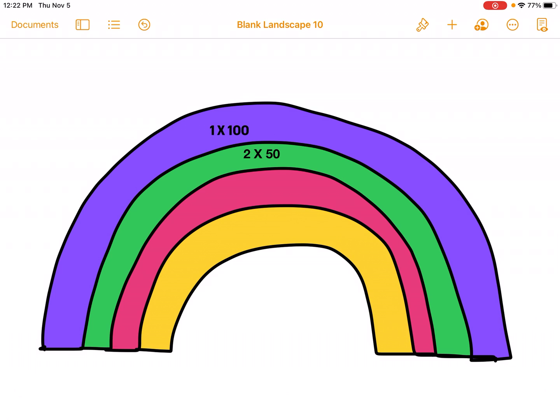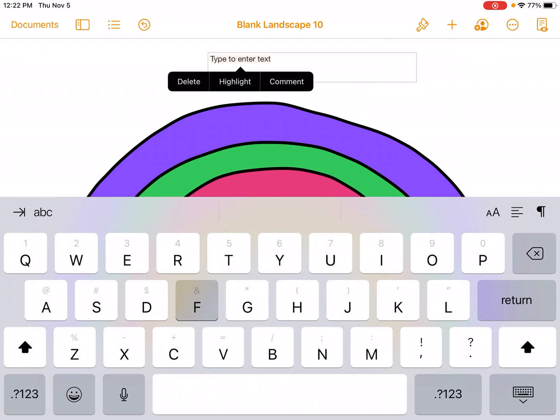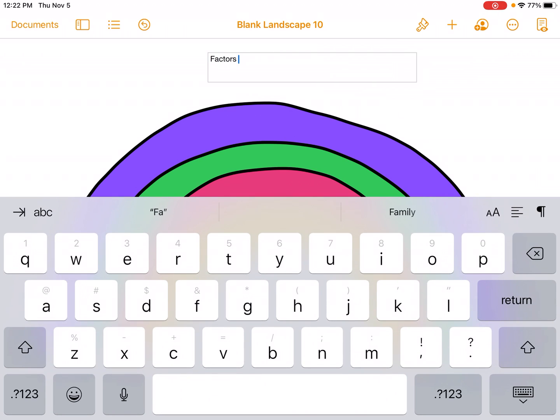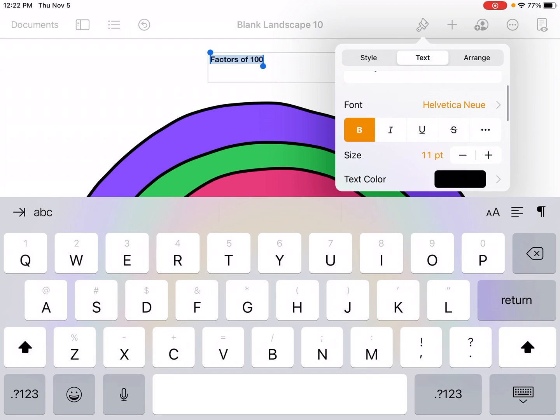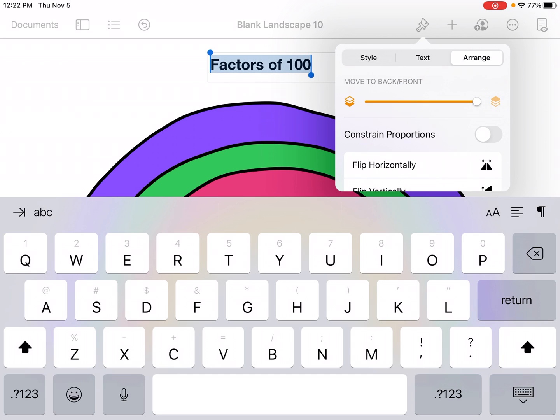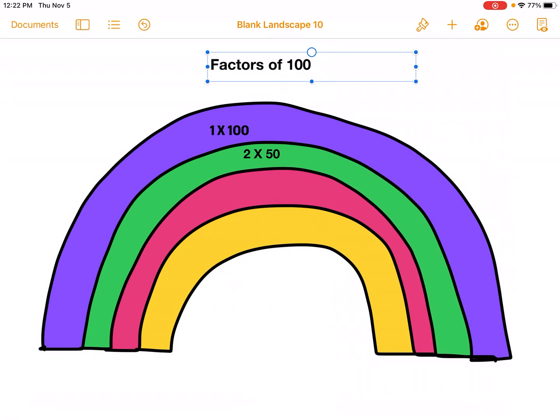Okay, so I'll add the rest of my factors in here, and then I also need to add a title. Now, if you notice, my text boxes on my rainbow, they disappeared. Okay, but if I click arrange here and do none, they should come back.